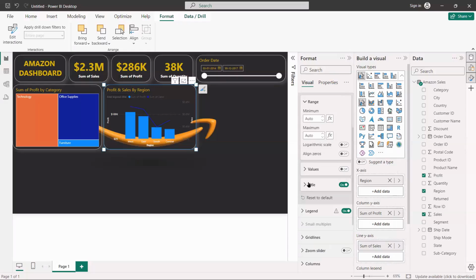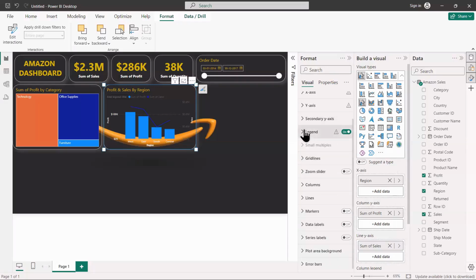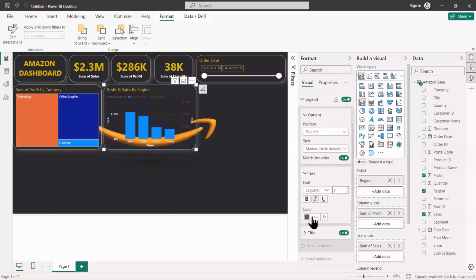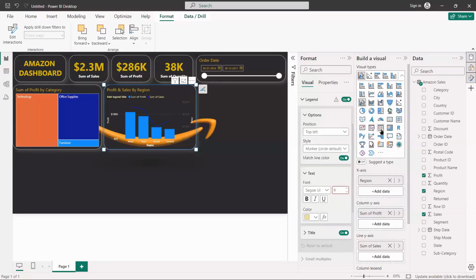Looking perfect. Small, minute things we are doing. Values we do not have, range we do not have, something like that. Legends is this, sum of profit and profit. So in the text, we are making it a slightly different color, which is more of a yellowish golden color. Add legend title, we do not want. So I'm just removing this title. We do not want another title for the time being.